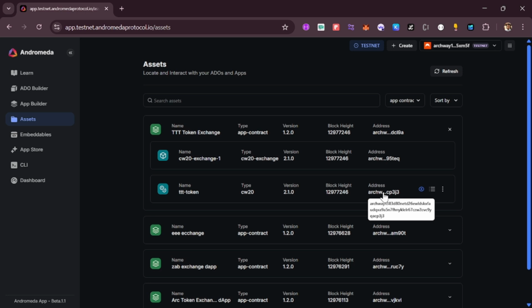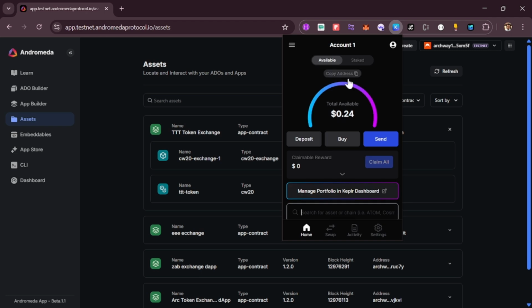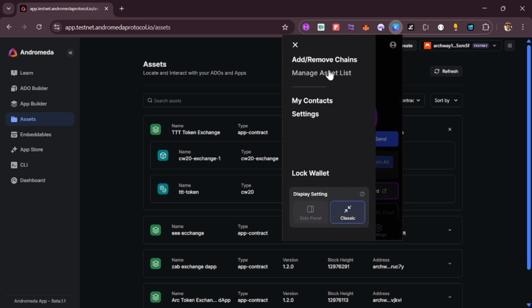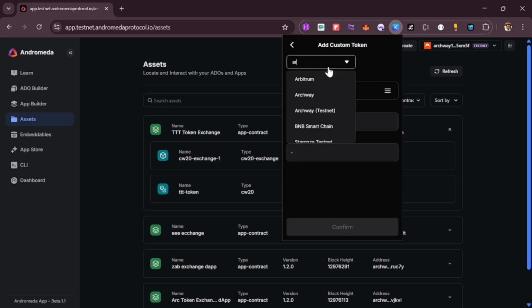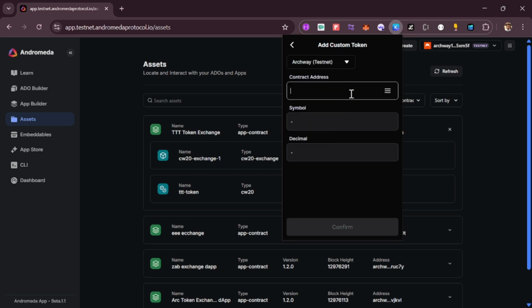So the same step is going to be done for Archway as well. Simply copy, and visit the Keplr wallet, and manage the asset list. Here you need to click this add plus icon. Search for Archway, and here you will get the option for Archway testnet. Select it, paste the link here.